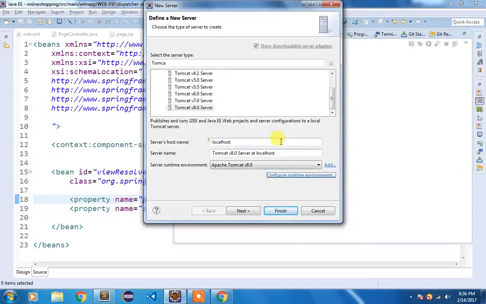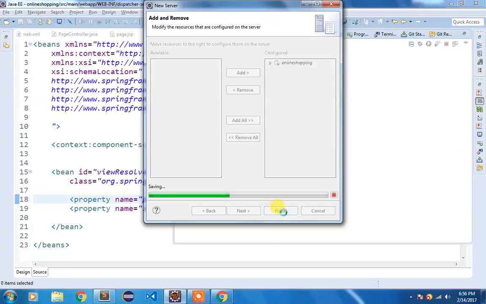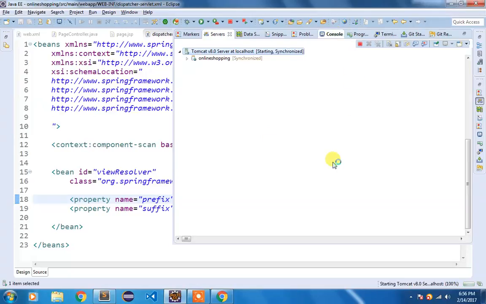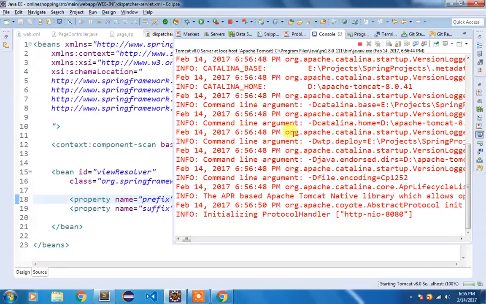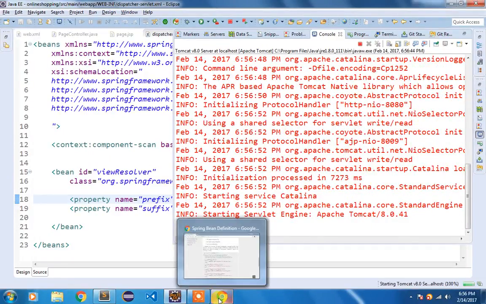Click on OK, click on next. Now it will ask me to deploy this online shopping application. I'm going to add it and simply click on finish. Once I click on finish, you can see the online shopping war has been deployed here, and I'm going to start this server. And open this console to look for any errors. So it has started.